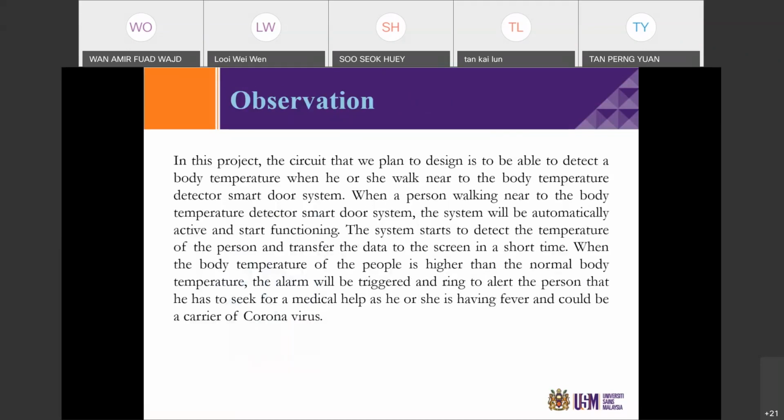In this project, the circuit that we plan to design is able to detect the body temperature. So when a person walks near the temperature detector smart door, the system will automatically activate and start functioning. The system starts to detect the temperature and sends the data to Arduino to process and display on the screen. When the body temperature is higher than a preset temperature or normal body temperature, the alarm will be triggered and ring.